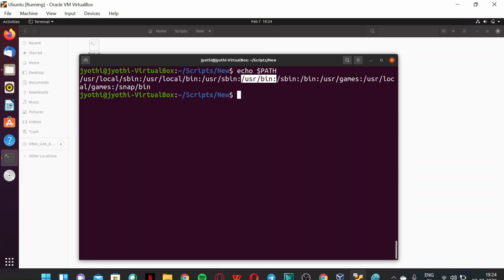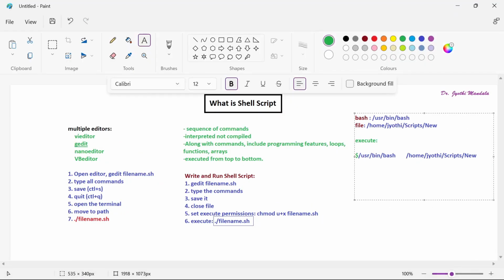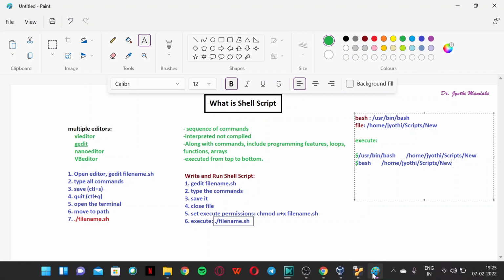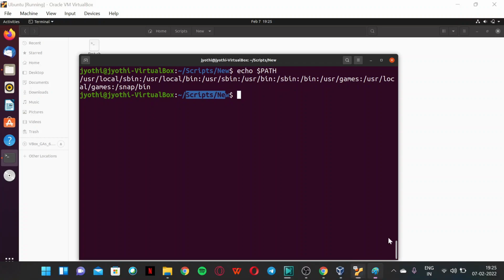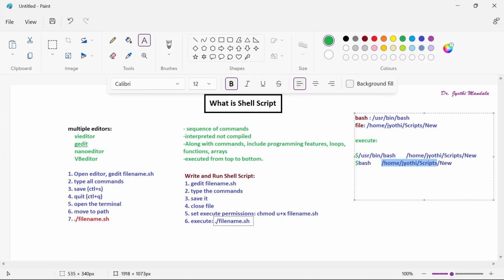If it is already there in the path, why to give the complete path? This thing can be replaced like this. Can't we replace this one as, I am removing this one, can't we replace this one as bash? Are you understanding why? Because the environment variable is set up to this, it is there in the path, so no need to give this path, only bash. Now if you see here, we are already moving to our path scripts and new, then if you are already in the path, why to give this complete address? Already we are in that same directory only.